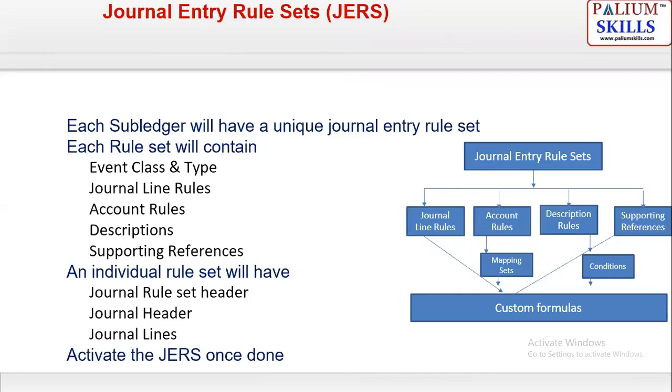A journal entry rule set is a combination of these four things: the journal line rules, account rules, description rules, and the supporting references. And once you have defined the journal entry rule set, you will need to activate it.